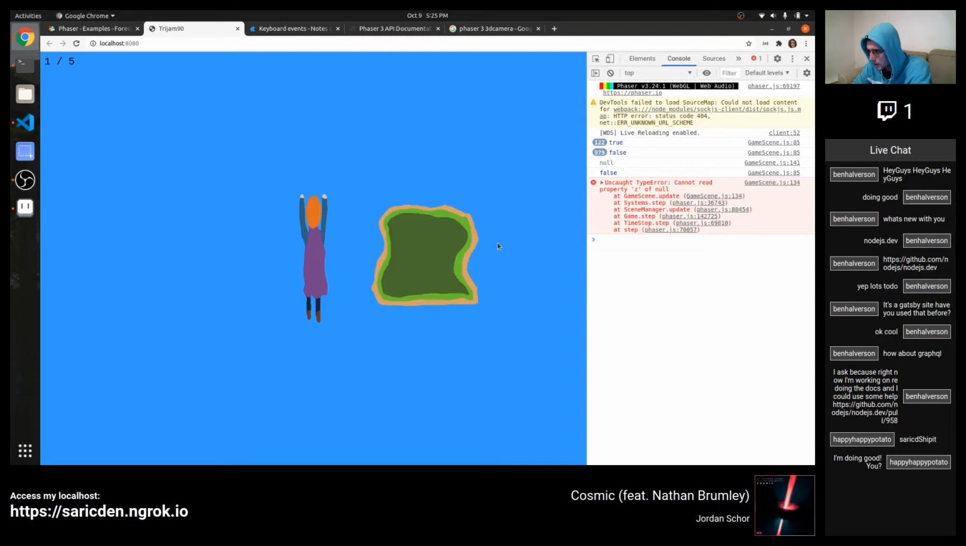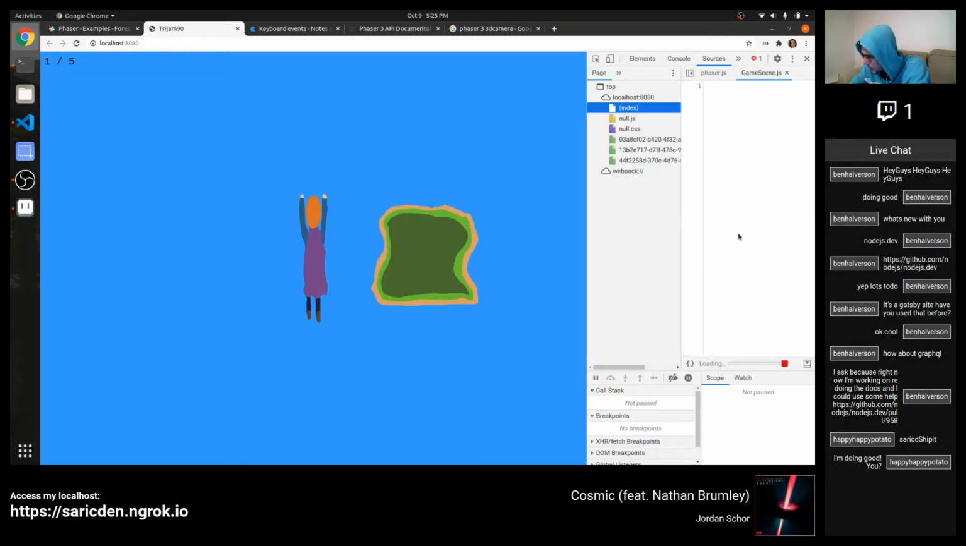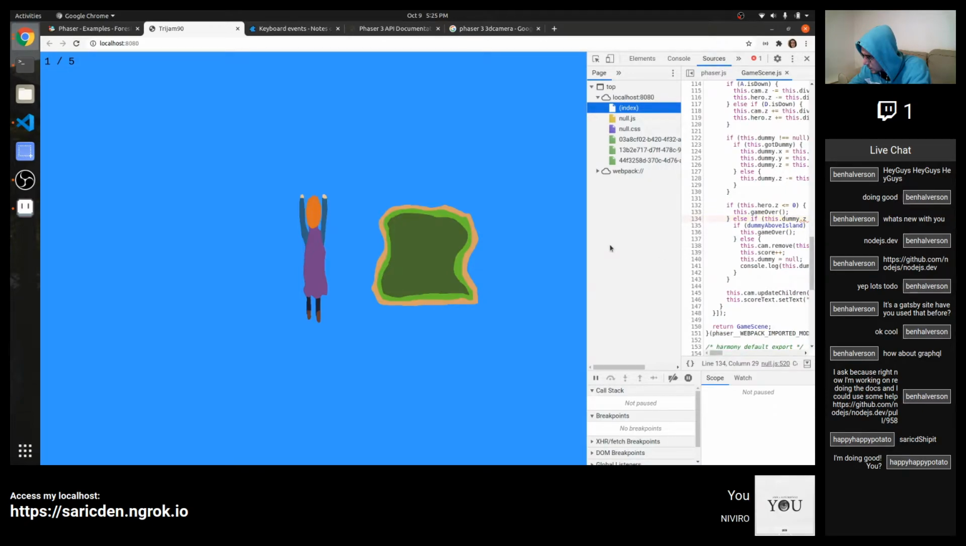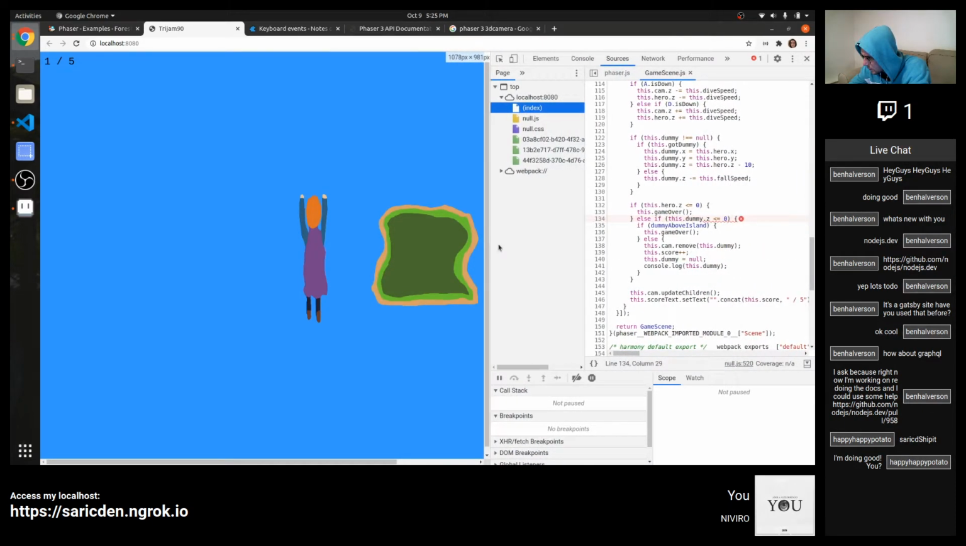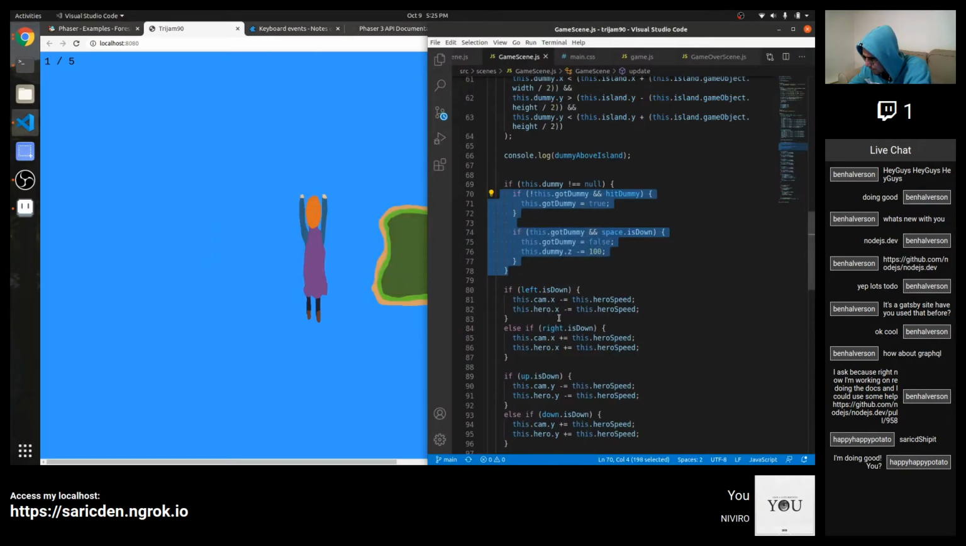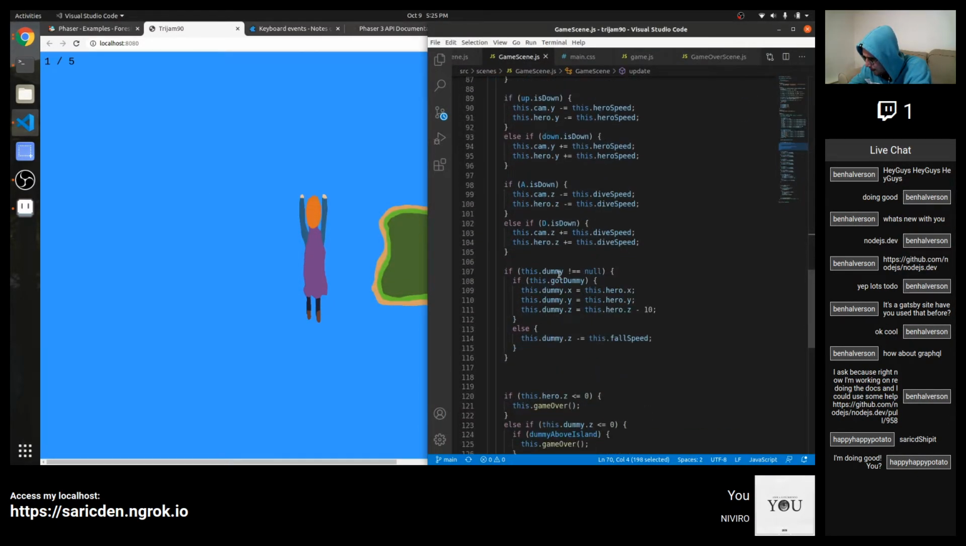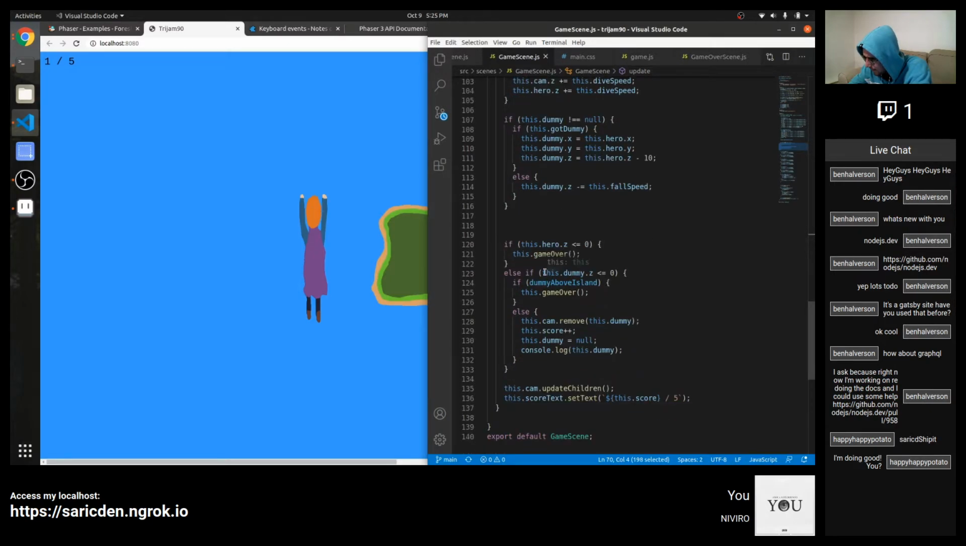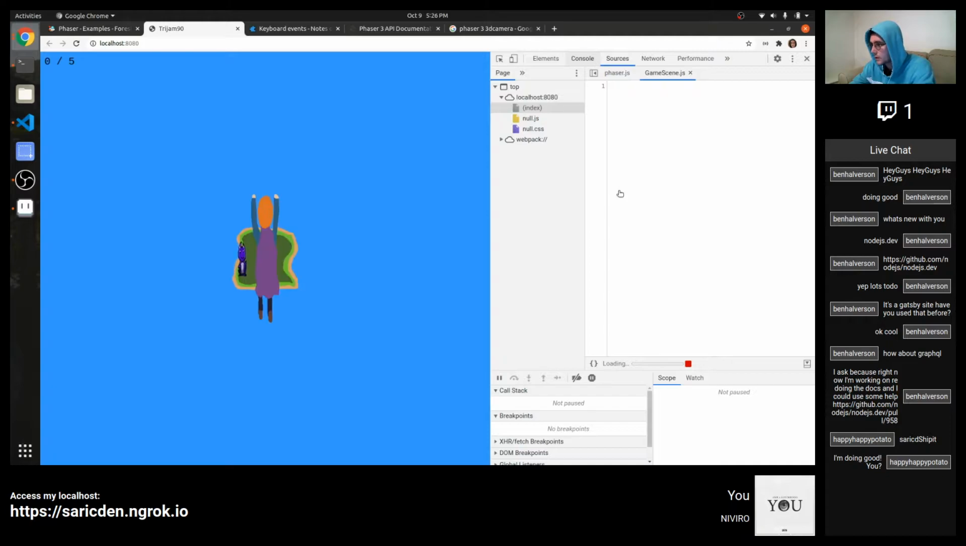Sploosh. Oh, no. Still cannot read properties out of null. What are we reading? Oh, I see. So if this.dummy is not equal to null, and z is greater than that, boom, there. Now we should be good.